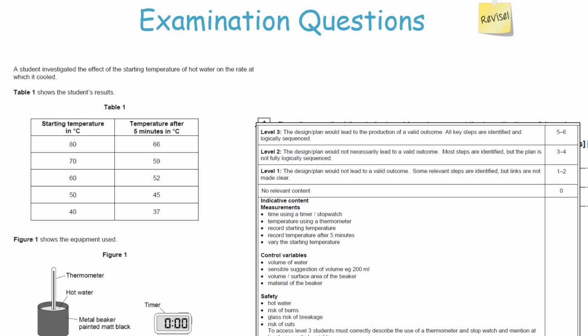Now, what are your safety features in this investigation? Well, you've always got to identify what is the issue, and then what you're going to do to alleviate that, to ensure it doesn't cause damage to the experimenter. So we've got the idea of hot water. Now, what's the risk of hot water? Well, the risk is that it might burn you. So what you would want to do is handle the beaker with care. Another issue is, what if the glass beaker breaks? Well, you would then say that it could possibly cut you. So again, handle that beaker with care.